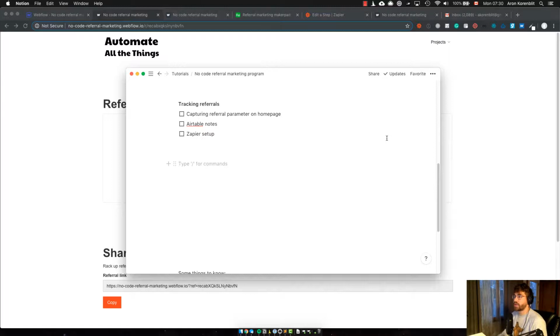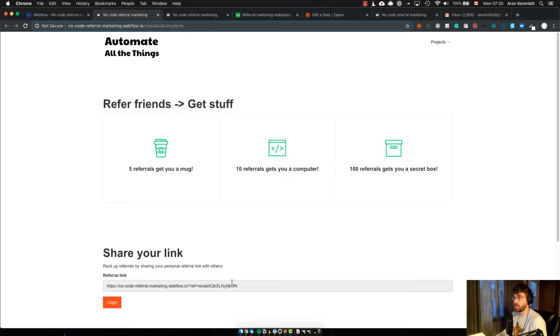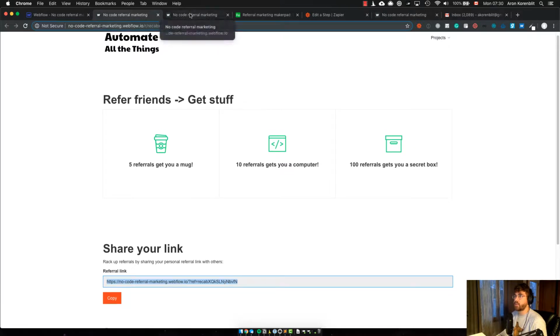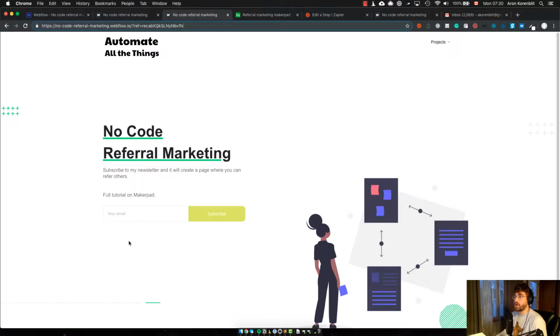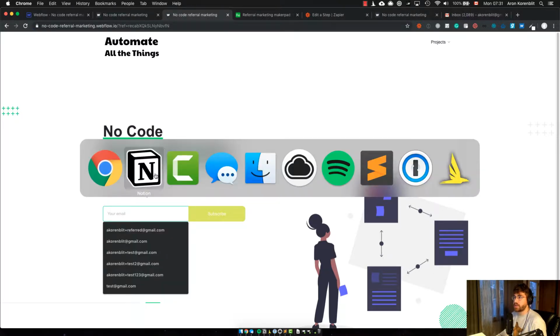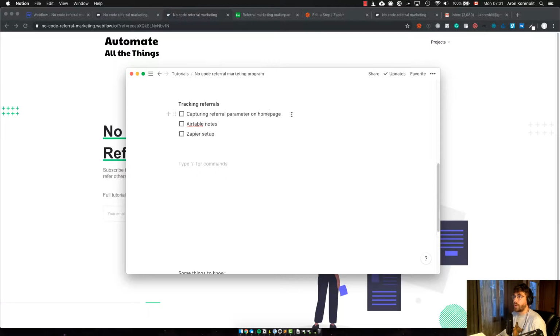In this section, we're actually going to take this URL. So let's say I copy paste this and I refer somebody else. We want to be able to associate this new subscriber to the person who's referred them. And how we're going to do that is through this ref parameter right here. So step 1 is to capture the referral parameter on the homepage.